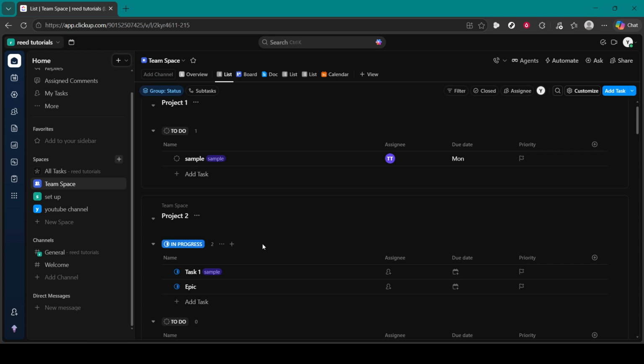That's all there is to it. Open ClickUp, choose the correct space, go to the right list, and change the status directly beneath the task title. Keeping statuses current ensures dashboards, reports, and automations stay accurate, and it also keeps your teammates informed without extra messages. Happy organizing and keep your tasks moving forward.